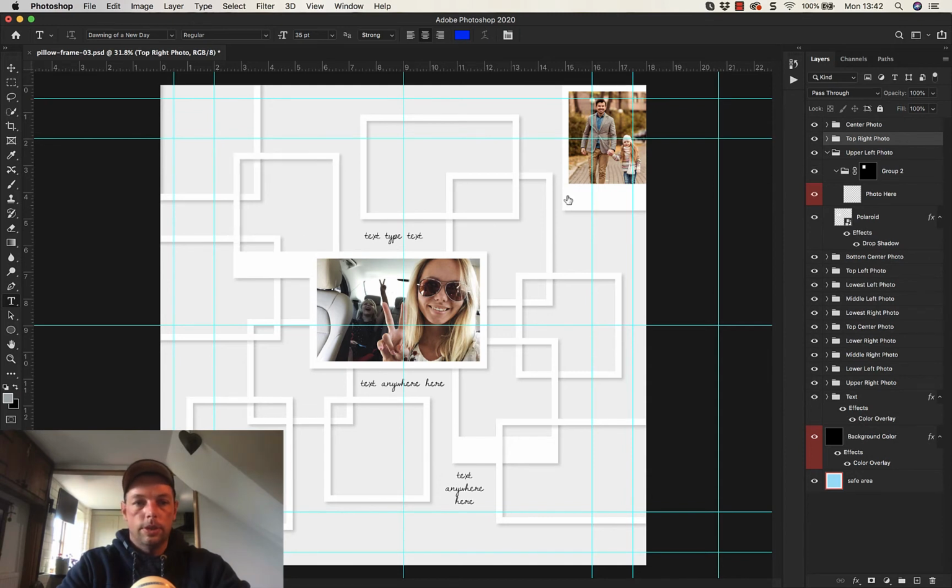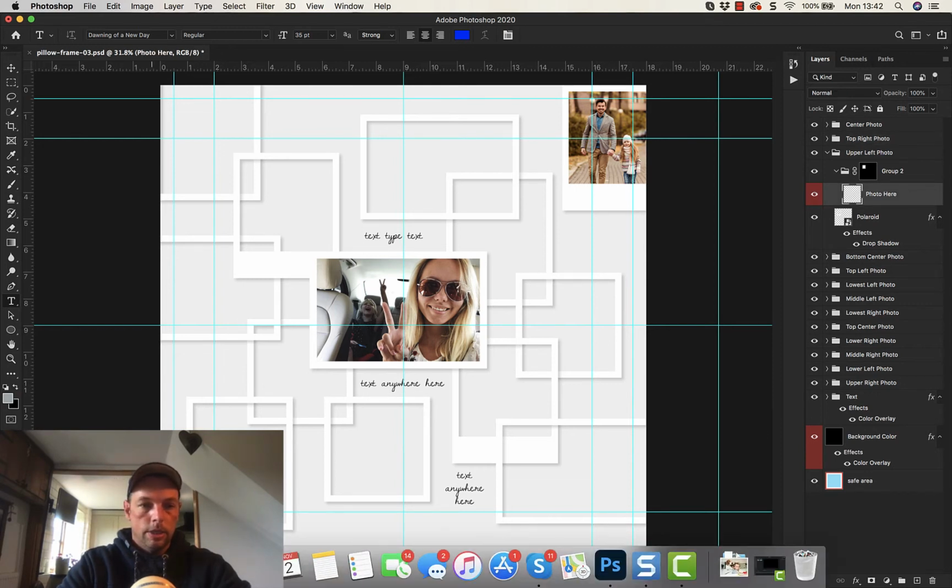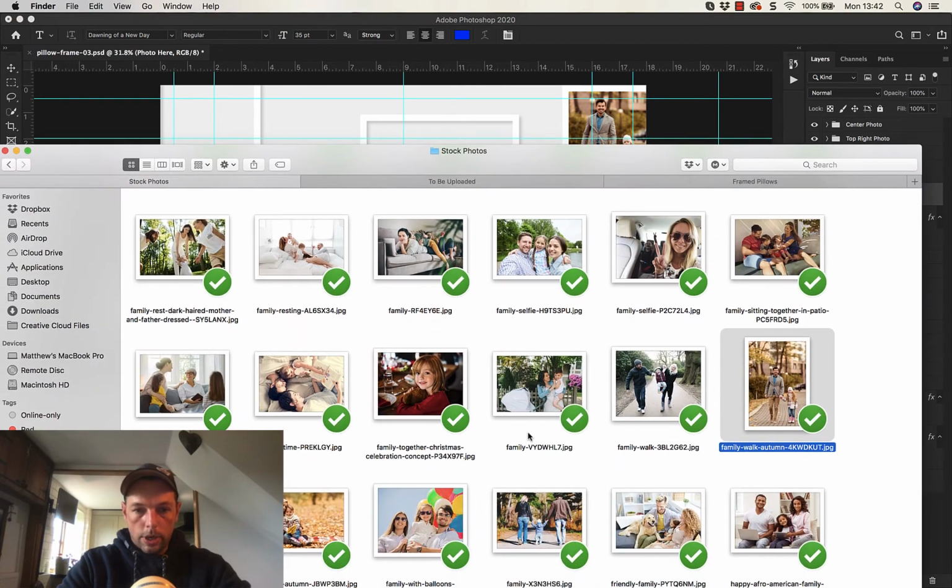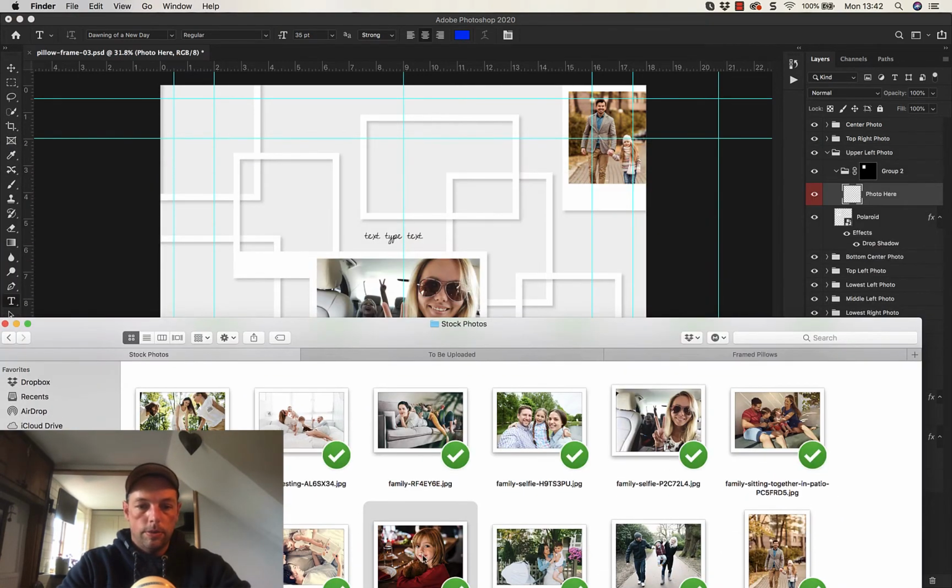Which one is it? That one over here, bit of a square one. There's my red layer with the highlighted with the red around the icon. So this is a square one. Let's grab this one.